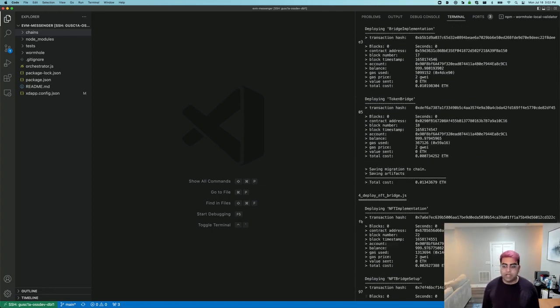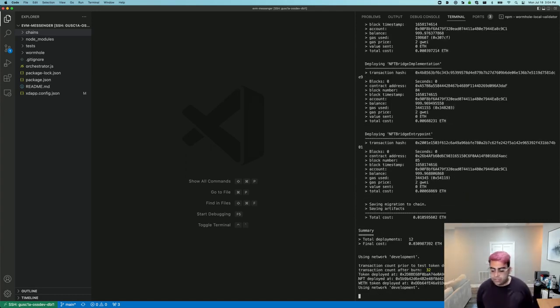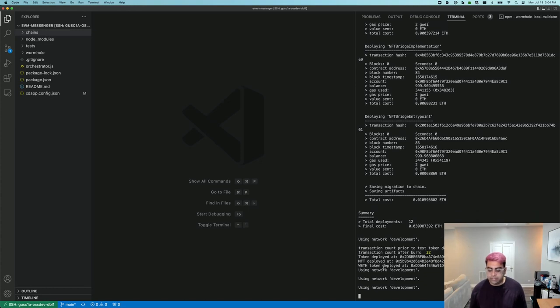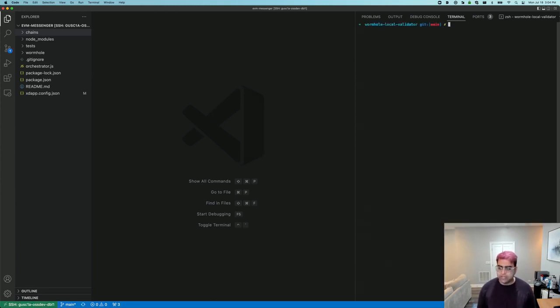This will take a little bit, so I'll probably skip ahead to when it's done. And we're almost done deploying this code. Now you'll see an error pop up here, invalid or verify value. That's totally fine and expected as long as you get this WETH token deployed at 0xDD at the bottom, you're good to go. So again, this error doesn't really matter. Just make sure you have this WETH token deployed at 0xDDB address up here. Once that's good to go, let's clear this up.